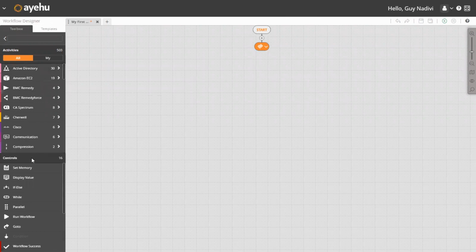The lower section of the toolbox contains controls. These are logic structures and commands which let you control the flow of your automation. If you can't remember where an activity or control is located, just use the toolbox search bar up at the top. Together, all the activities and controls used to automate a process constitute a workflow.